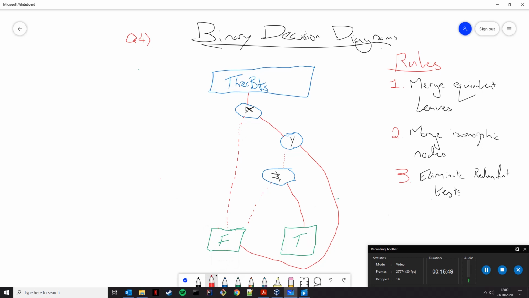Now, let's take this y. Whenever x is true, we get the y. Whenever y is true, we get false. Whenever y is false, we get z. Whenever z is false, we get false. Z is true, we get true. So we can't actually reduce this y any further. These both go to different nodes. This goes to a leaf, a false terminal, and this just goes to z. So that is it. That is our binary decision diagram.